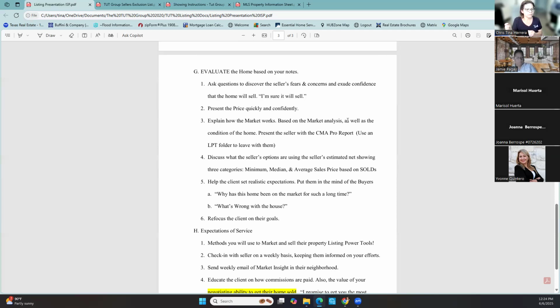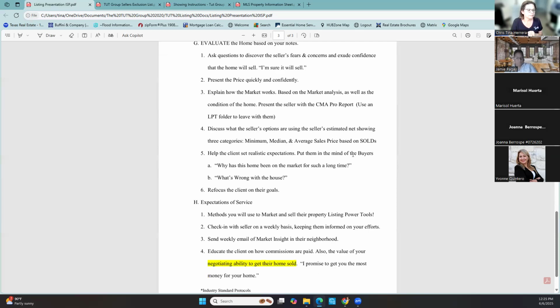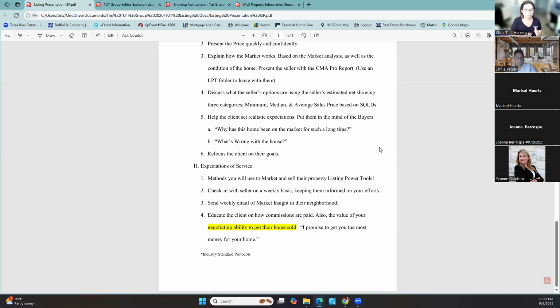And you're going to pull out that seller's estimated net with the minimum, the median, and the average sales price that have sold in their neighborhood. And then tell them these are where I think the prices should be. And help the client realize, realistically, what it is that we want to gain out of selling this home. And then put them again in the buyer's shoes. If you're the buyer and you're looking at this house, is this something that you would like?